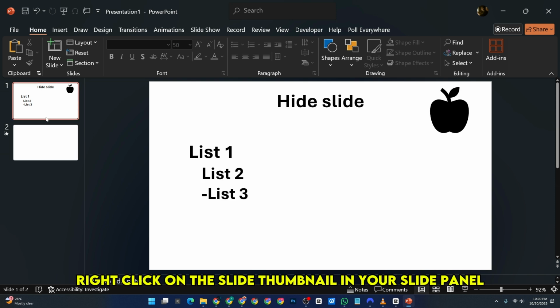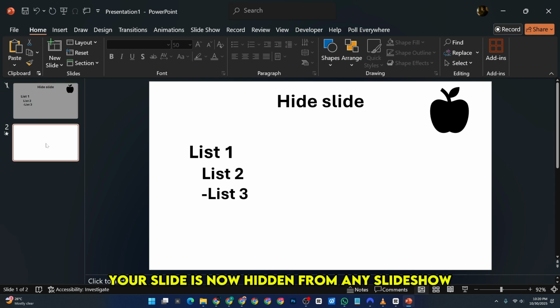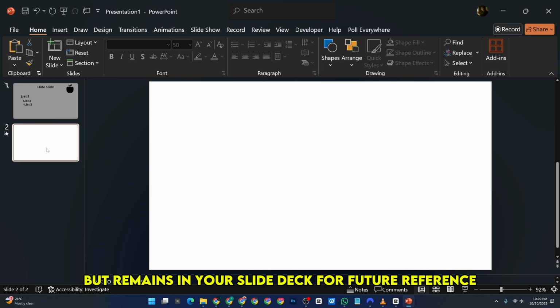Right-click on the slide thumbnail in your slide panel, usually on the left side of your screen. A drop-down menu will appear. Focus on the Hide Slide option and click it. Your slide is now hidden from any slideshow presentations, but remains in your slide deck for future reference.